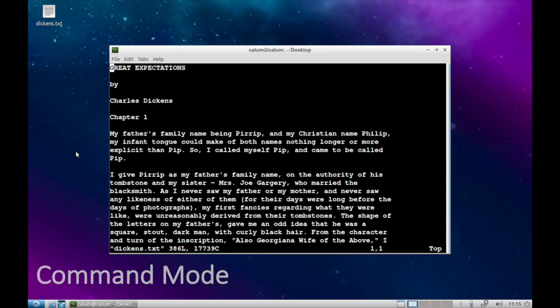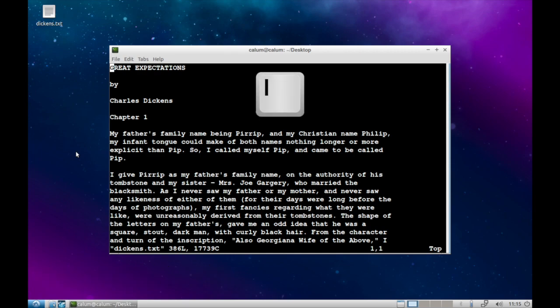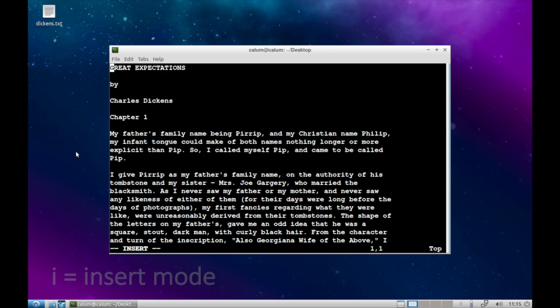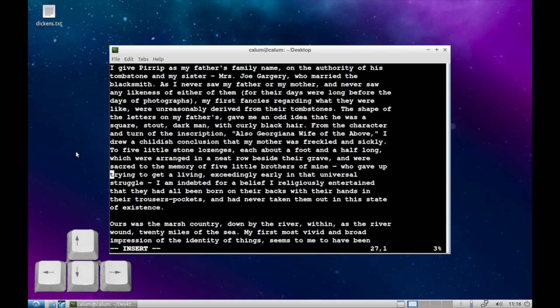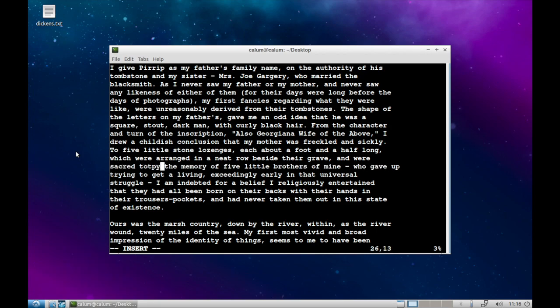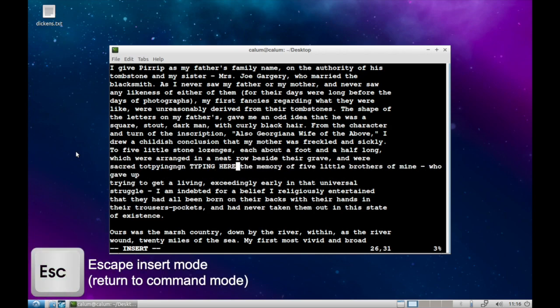When you open Vim, you're in command mode. Don't worry about that for now. To enter insert mode, where we can type and edit text, hit the I key. Now I can move around the text file with my arrow keys and edit away as I usually would in any text editor. When I'm finished, I press escape to return to command mode.